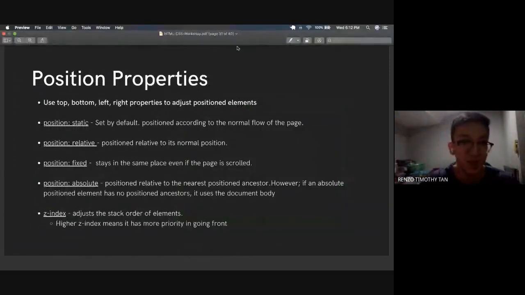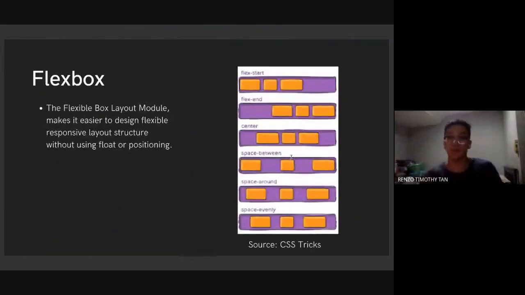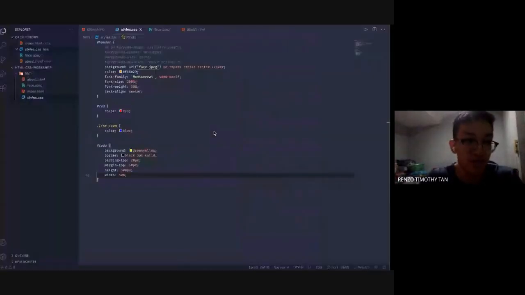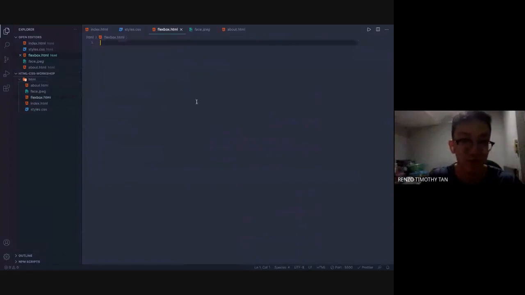Now, since we don't have much time, position properties you can search at your own time. But I want to prioritize something called Flexbox. So Flexbox is really important for like on how to lay out your elements. Now let's create a new file here called flexbox.html. I'll teach you how Flexbox works.